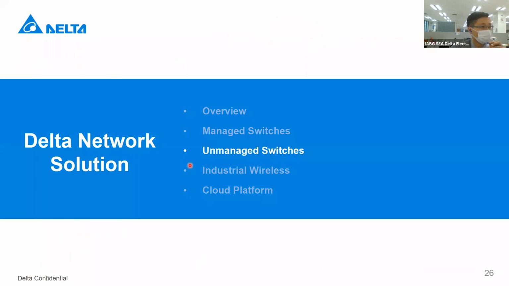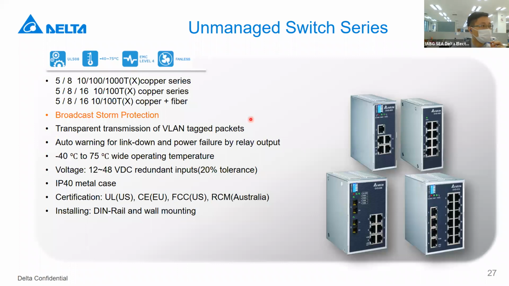Okay, so let's see the next one. It's about the unmanaged switch. Okay, so the first one, this is our basic unmanaged Ethernet switch.